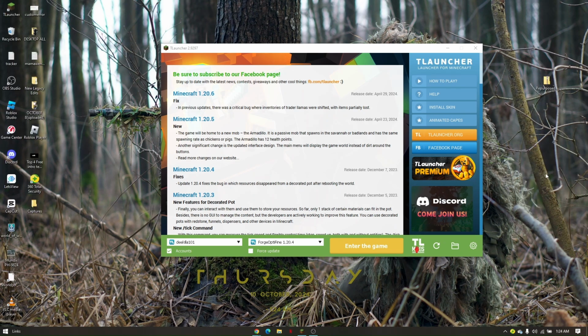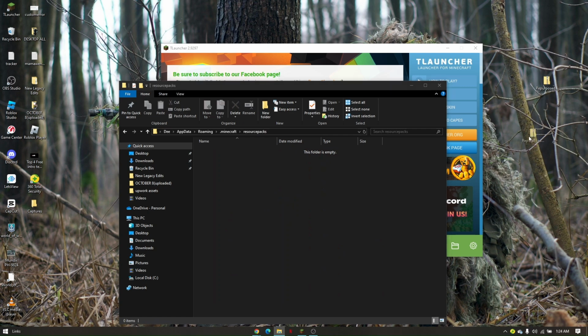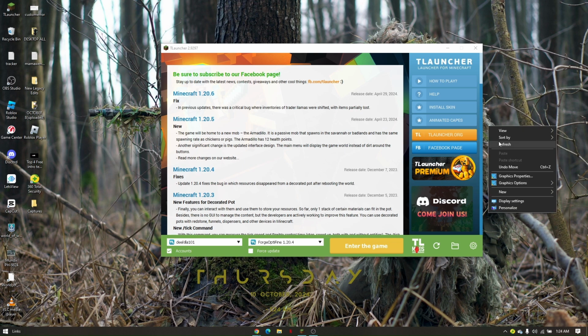Now if you want to add the resource pack without entering the game, just simply click on this folder icon right here beside the left side of the gear icon, and then go to resource packs and then just drag this downloaded file that you have right here. Now once everything is set, you just go ahead and enter the game and activate the resource pack you just downloaded. So that's how you add resource packs on Tlauncher.